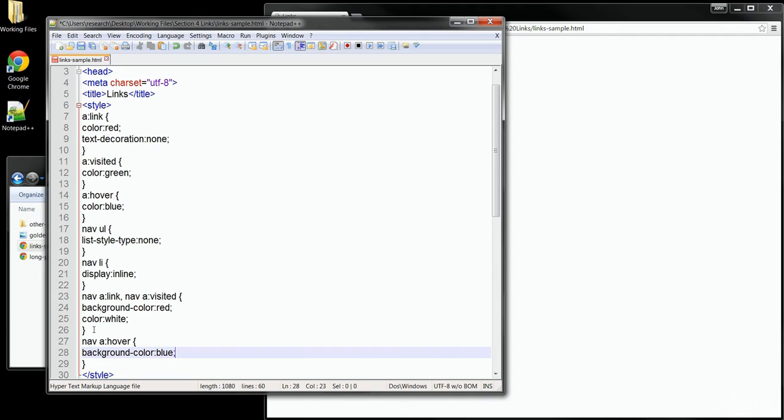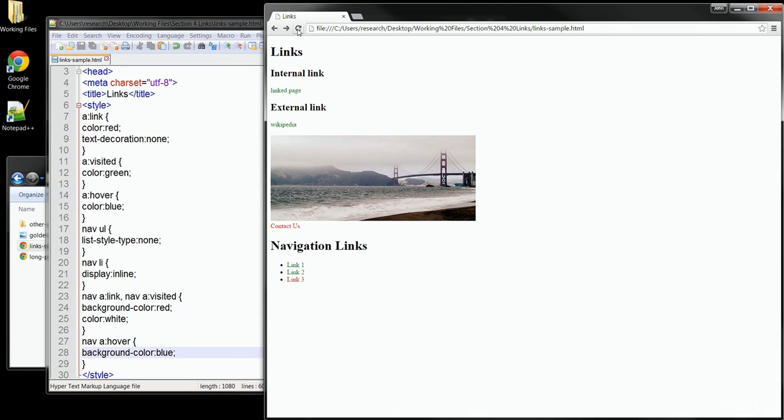Now we've made a lot of changes to our navigation links. Let's save our document, and I'll go back out to the browser and refresh. Now all of our navigation links are in a nice row. They have a button-like property with the background and the white text, and when I roll over them, we can see the hover changing the color of that background to blue. Well, now that we've finished all of our lessons on links, let's go back to our website project in the next lesson, and we'll see how we can apply all this to our site.